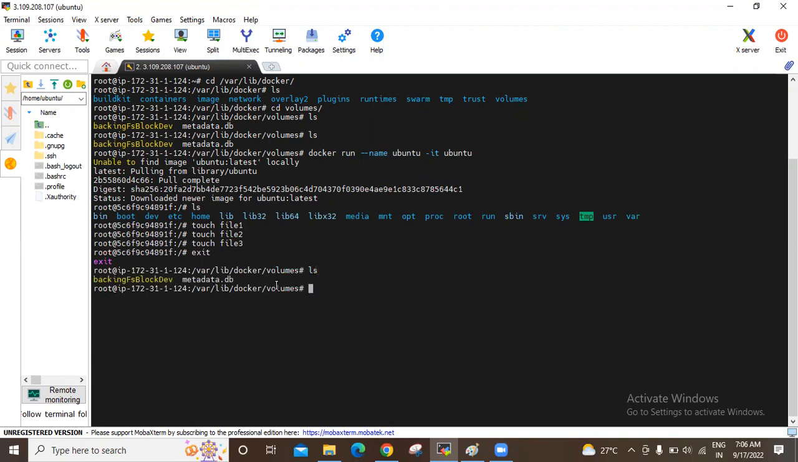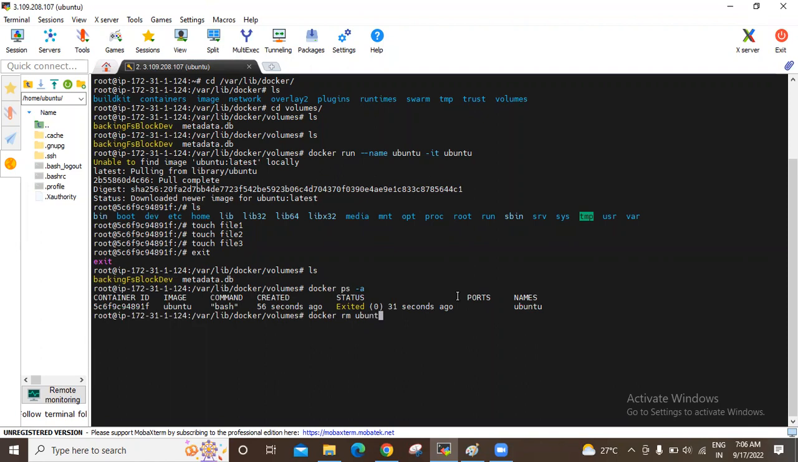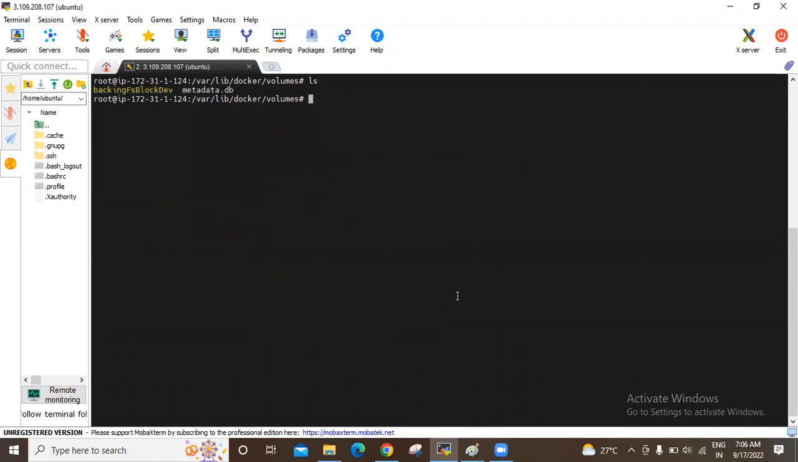If we list the volumes now, no volume is created for that container. You will understand after we create some volume. The container exited, which means it is in a stopped state, and the files are lost. Let's remove that container altogether: docker ps -a, then docker rm on the Ubuntu container. So those files were gone.